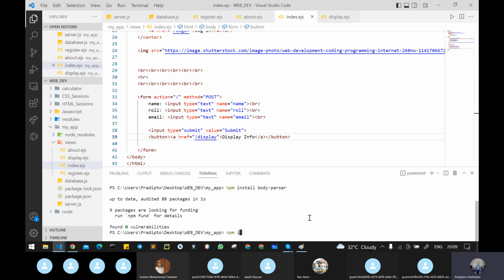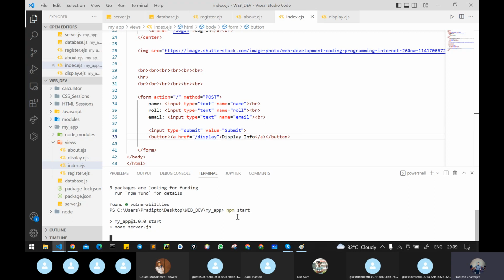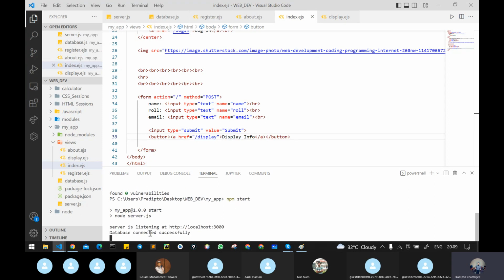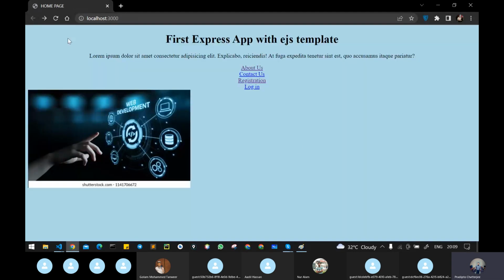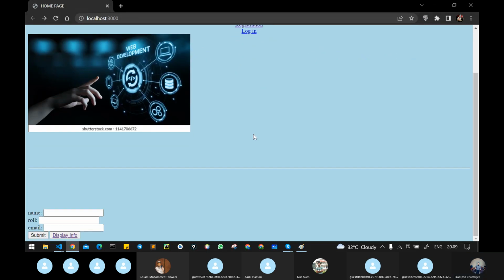I will just write npm start. So our web page is running at server 3000. Database is also connected successfully. I will go to the browser, go to the home page, and refresh it. And here you can see I have this particular part in the home page itself.